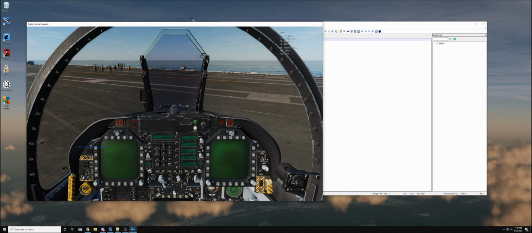Okay, so I'll give you an idea of some of the other commands we have available. If we go to the communications menu, F10 other, carrier script, and then Roosevelt.